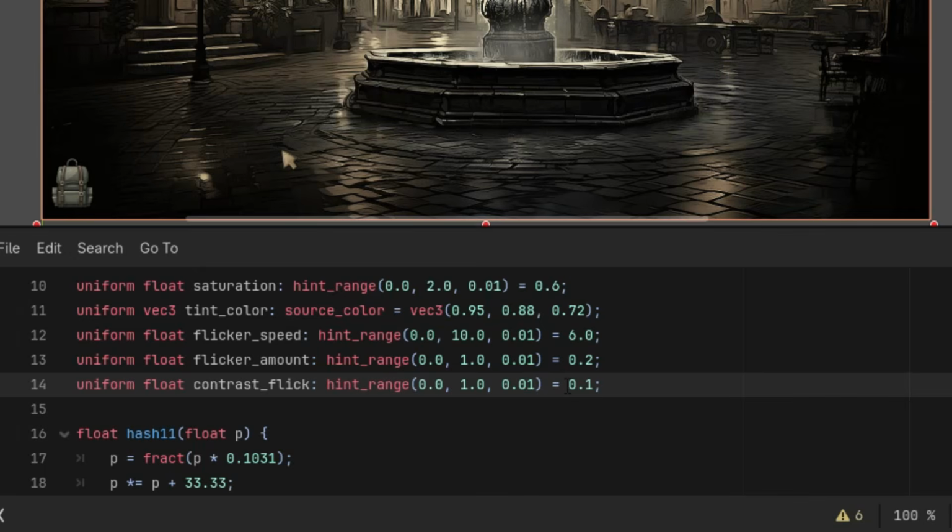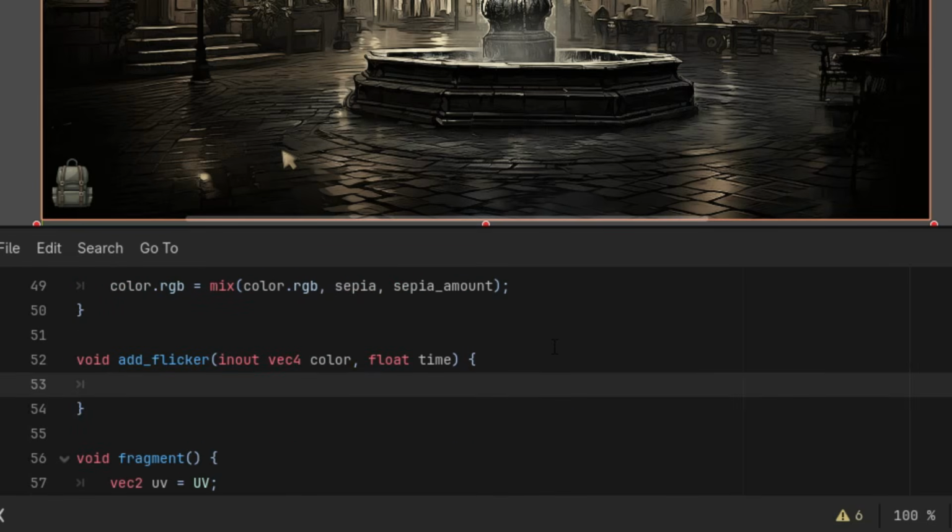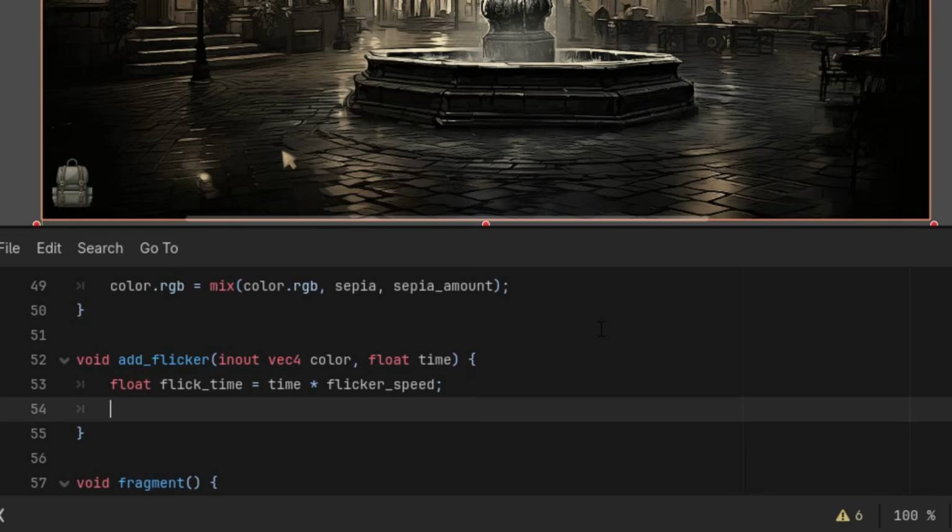Cool. And now the function itself. The algorithm consists of obtaining a pseudo-random frequency using a combination of several calls to the hash11 function and then blending it with the corresponding contrast. Once again, I used various randomly chosen numbers and the result looks like this. Okay, so float flick_time is simply time times the flicker_speed parameter, and let's calculate the flickering itself.